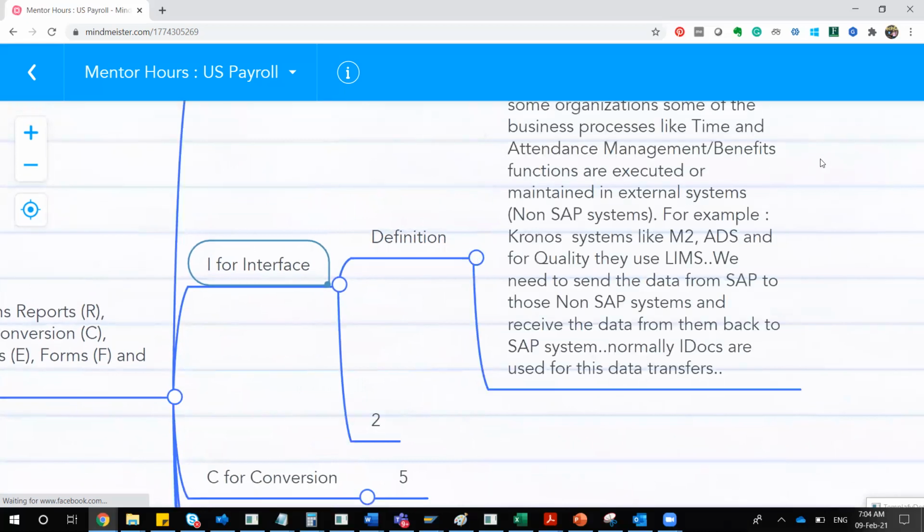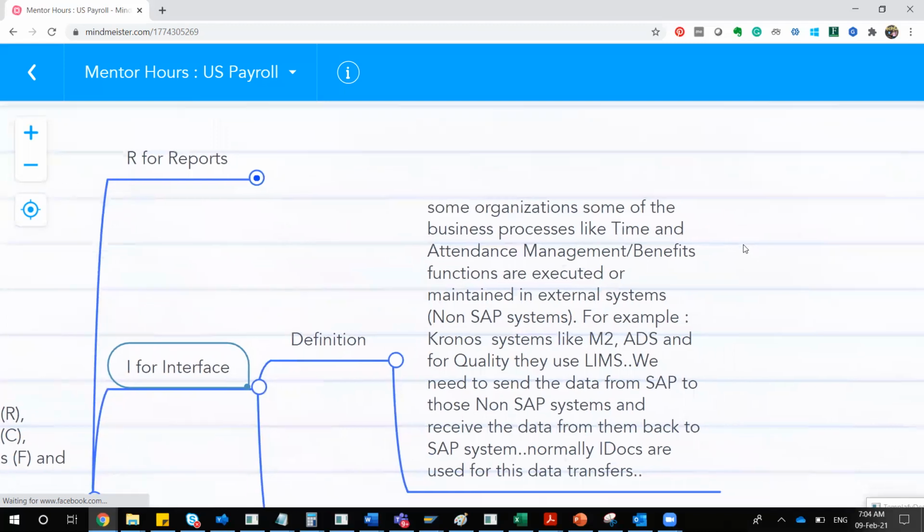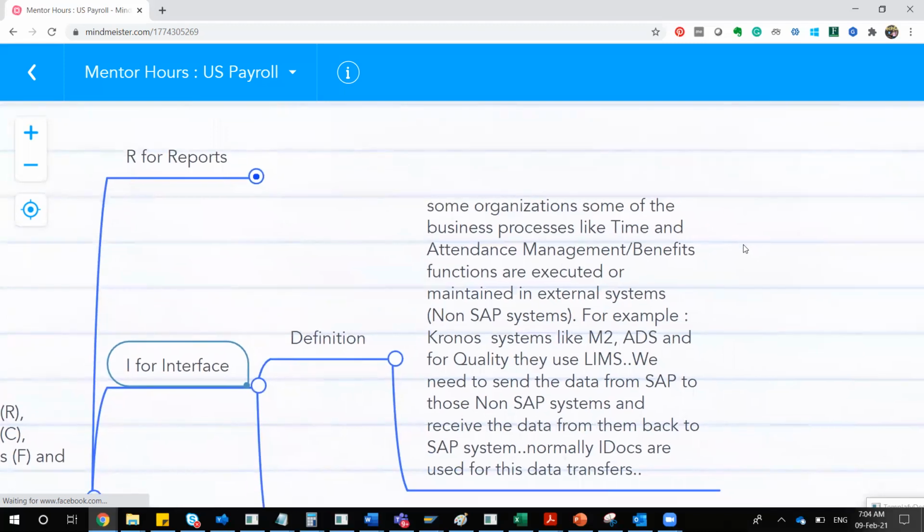I'll be giving an example here, specific to payroll, though there are many other scenarios as well. Different organizations might be using different types of time and attendance management systems, or, in the US specifically, a benefits module. There can be different benefit functions for your dental and vision, and different insurance plans and so on.